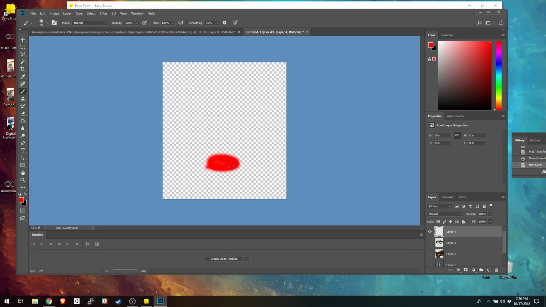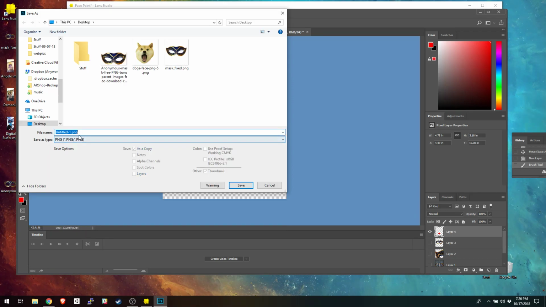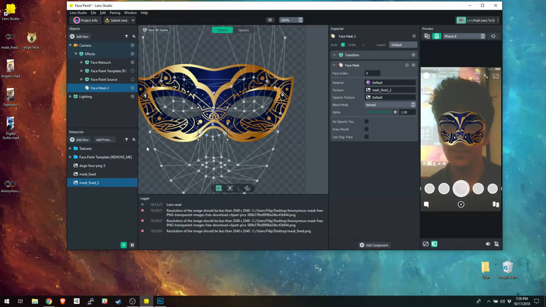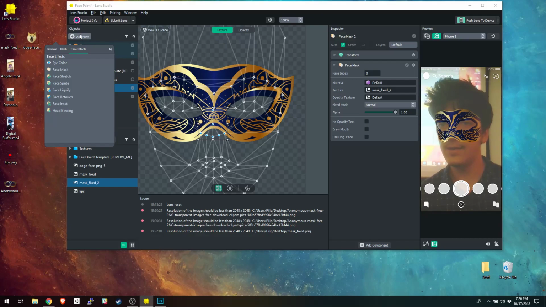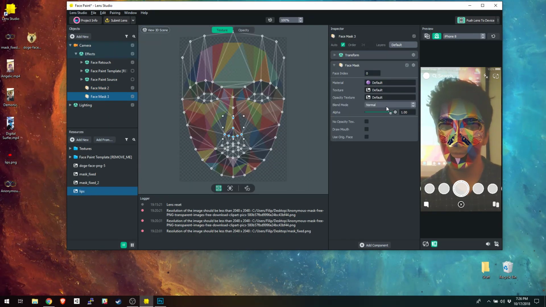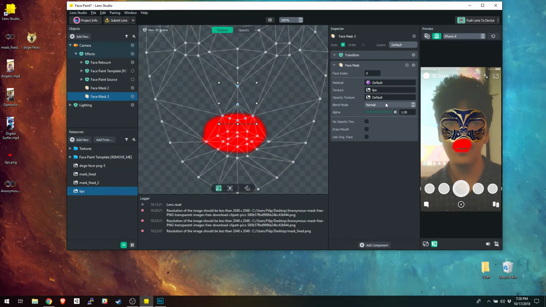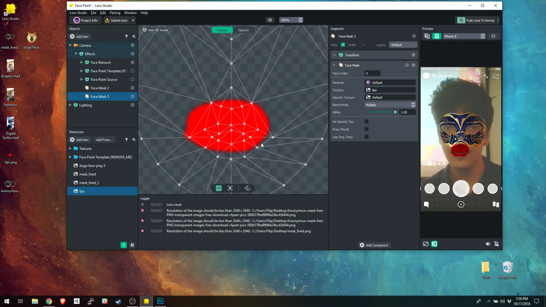So you could do multiple layers. I'm going to do this one as a separate layer, for example. So let's see, lips, and then I'll add another face mask, and this time it'll be just lips. And now for lips, you want to use something like multiply, because what it does is it actually takes the color.